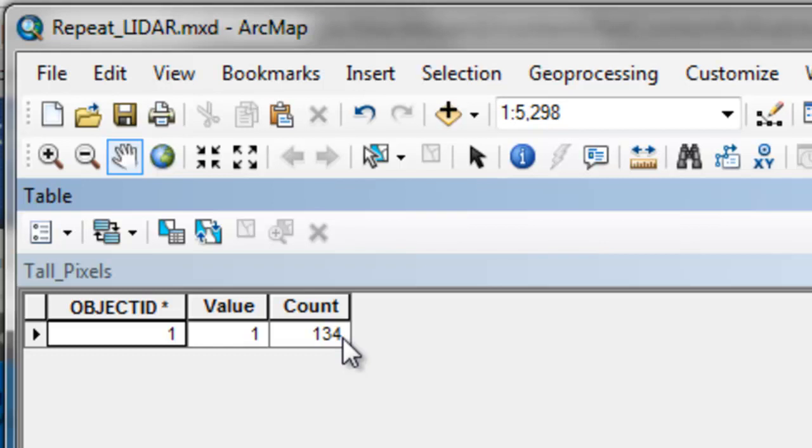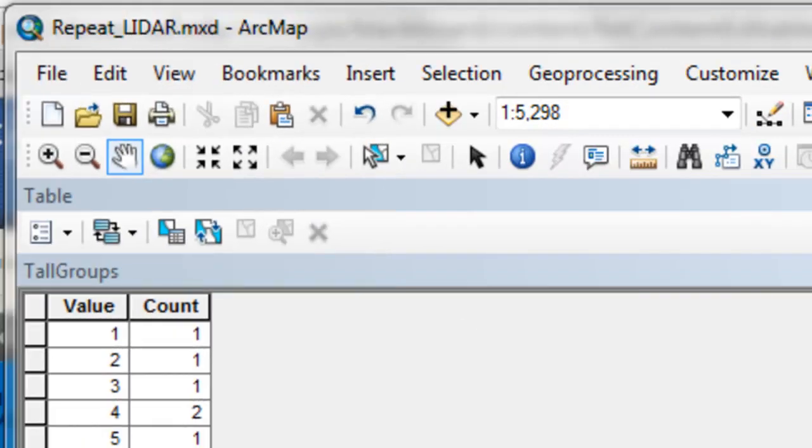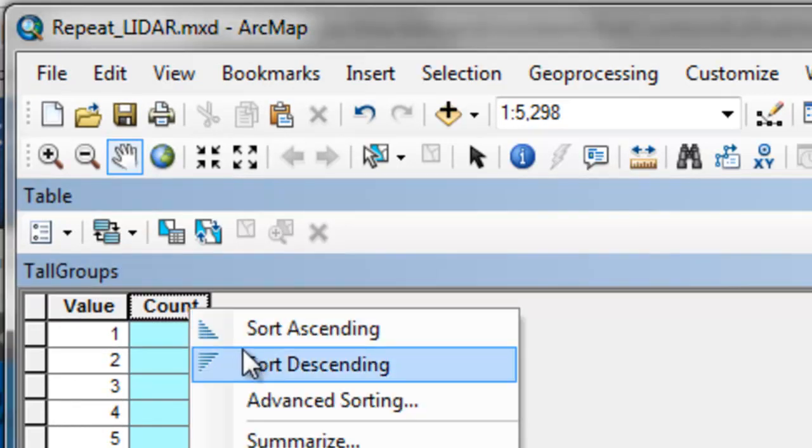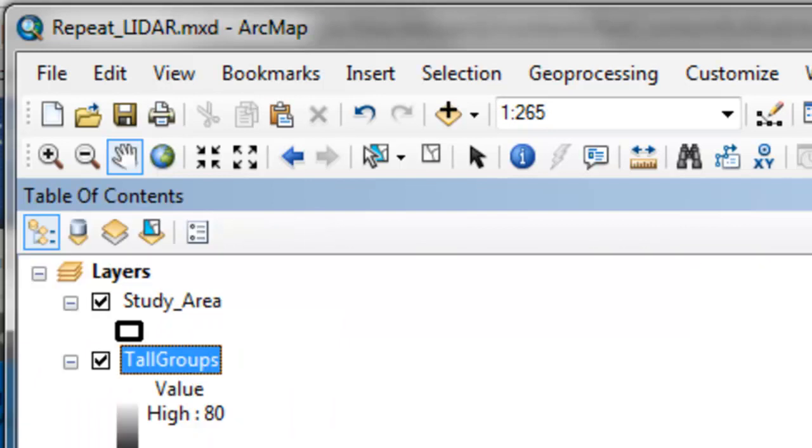Now, some of those pixels may be from the same individual white spruce tree, so then what we'll do is we'll group these into separate groups using the region group geoprocessing tool. And that gives us 80 different groups of tall pixels. So we could sort the count of these groups descending. So for example, here's a group of 5 pixels, and these 5 pixels all have their tall pixels, and they're all above 33 meters in height.